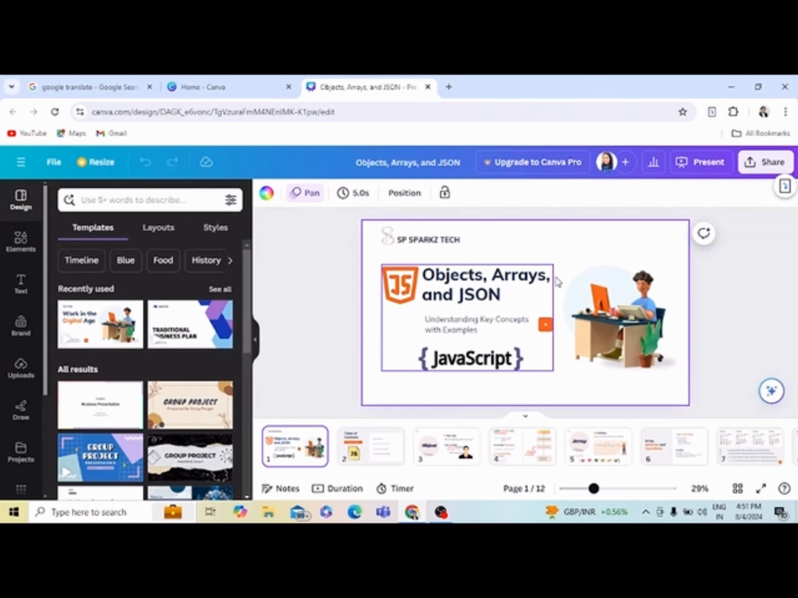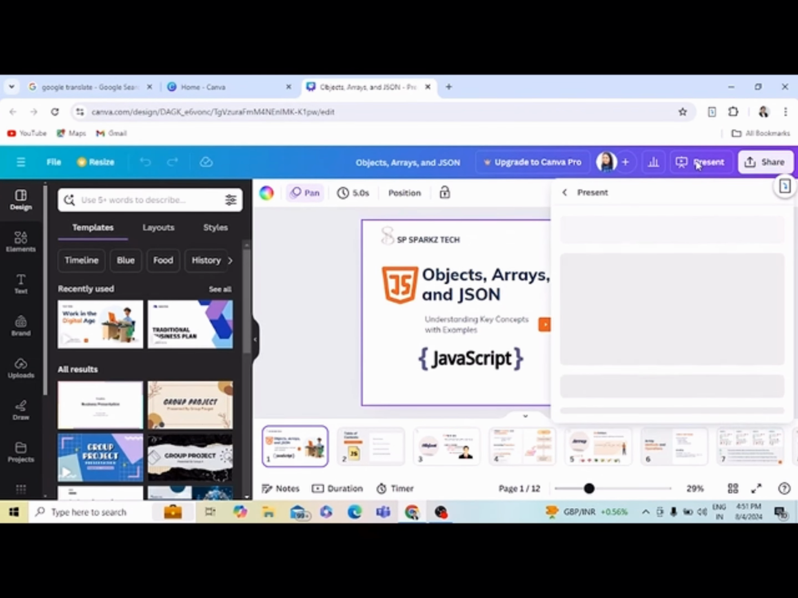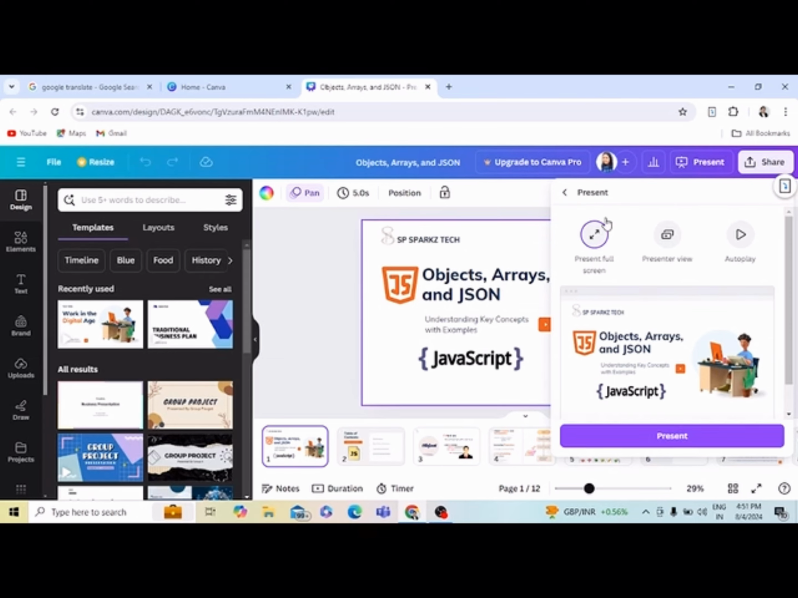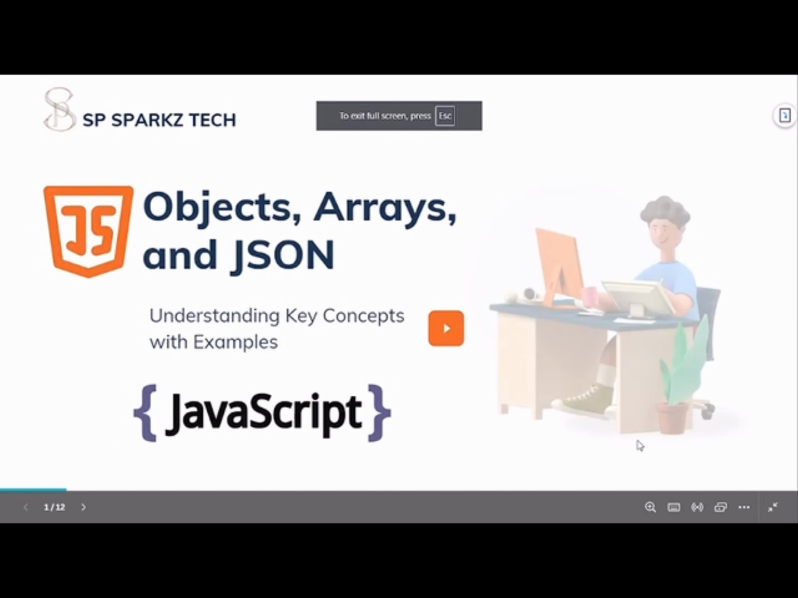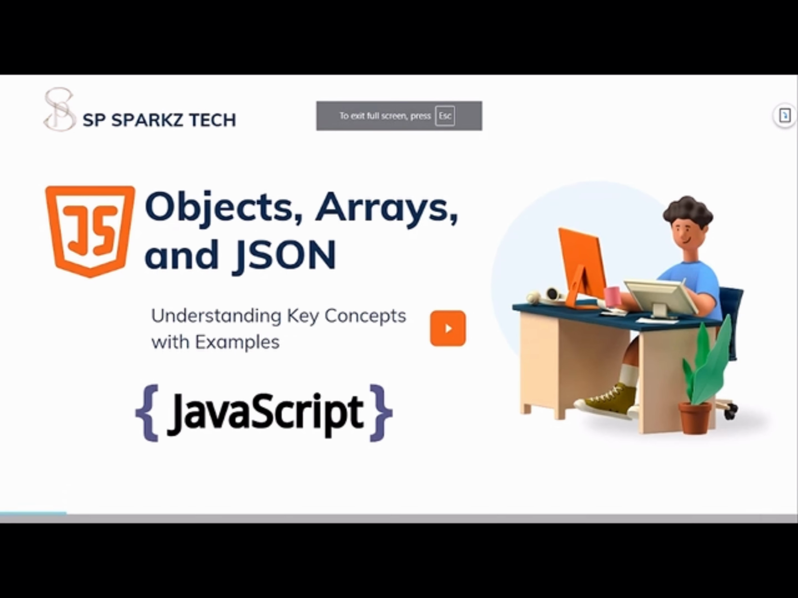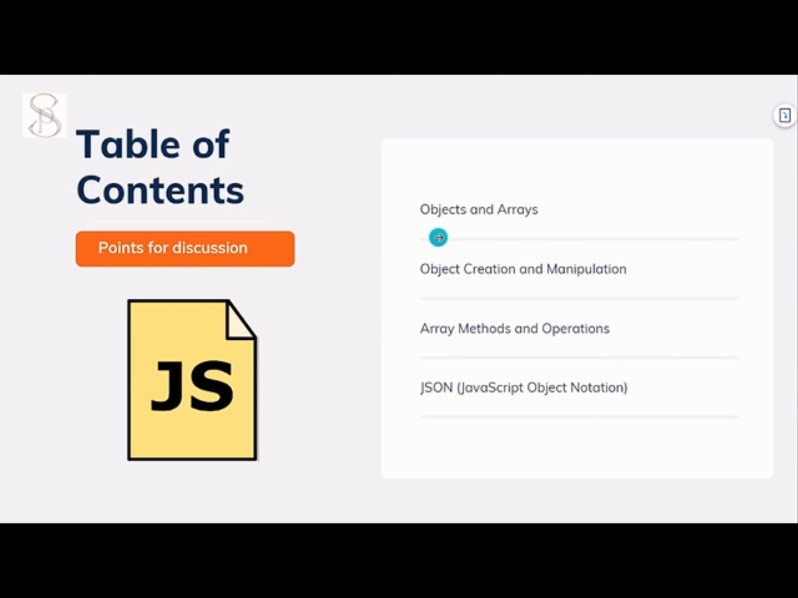And today we are going to learn about objects, arrays and JSON in JavaScript. We will go through detailed concepts of it and also with examples. And in this session we are going to learn about objects and arrays, object creation and manipulation, array methods and operations, and also about JSON, which means JavaScript Object Notation.